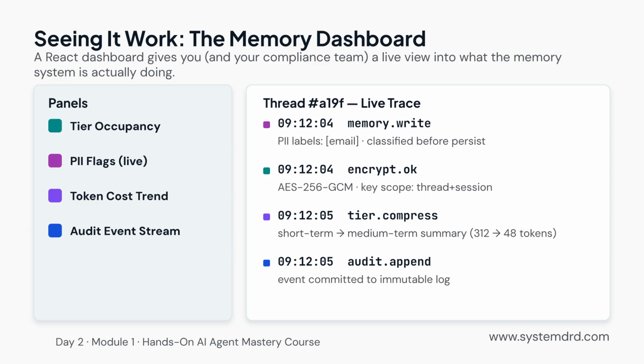On the right is what a single thread's trace looks like end to end. A write gets classified and labeled before it's persisted. Encryption confirms the key scope was thread in session, not global. The compression pass shows you exactly how many tokens it saved on that summarization, and the audit append confirms the event is committed to the immutable log. None of this is a nice-to-have add-on. When someone in security or legal asks, prove this conversation was encrypted and classified correctly, this dashboard is where that proof actually lives, in real time, not in a log file you have to go dig through after the fact.